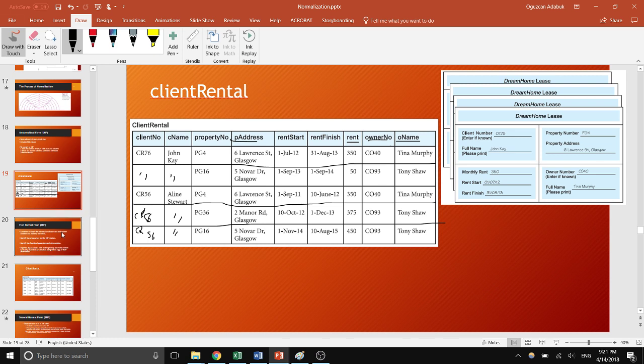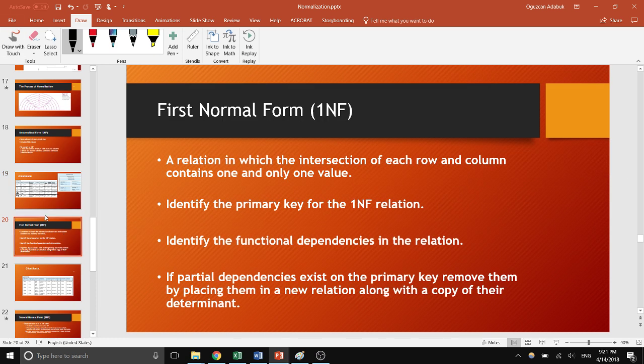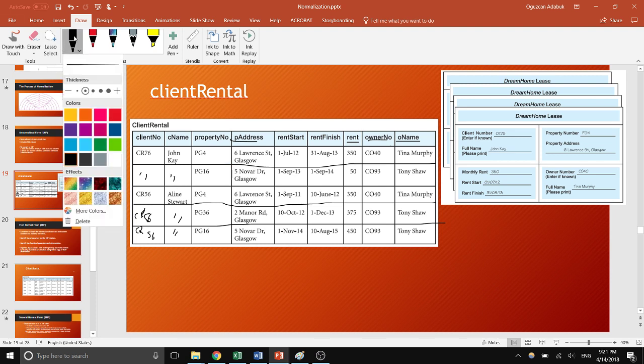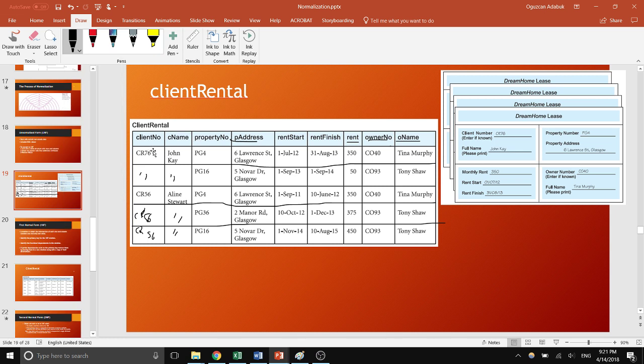Another thing you need to be aware of is that any data cell, any intersection of rows and columns, cannot have non-atomic values. For example, this table doesn't have that, but if it was done so that the client number and the client name are put in one cell, then it would not be an atomic value. So you would have to create another column, call it client number, and assign the client number there, separately from the name. I will have an example like that later.